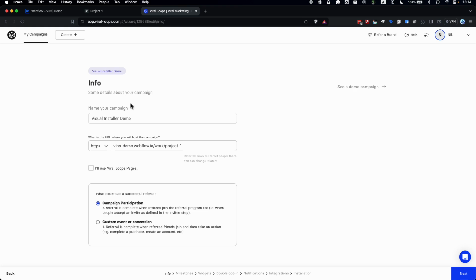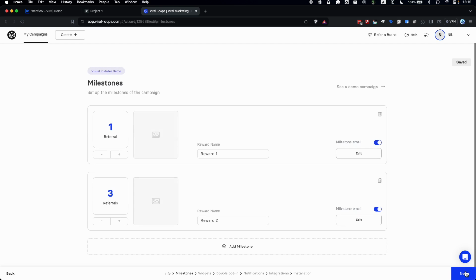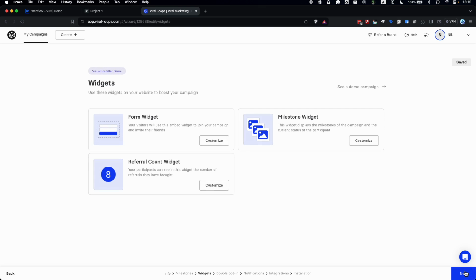Going to Viral Loops now, we'll see that I have already gone ahead and created a milestone campaign. In the info step, I have defined the page of the referral program as the host page, and I will leave the rest of the settings on their default states, because this example regards only the installation part. We'll leave the milestones as it is, and then we go to widgets.